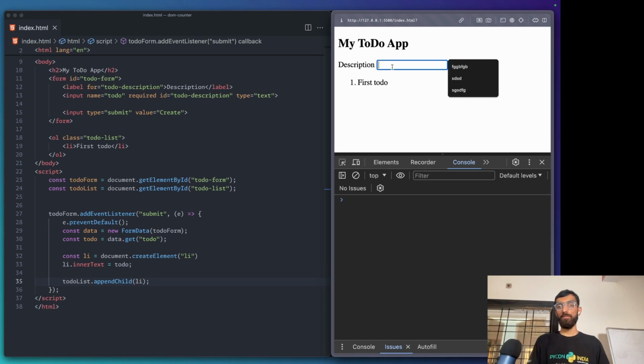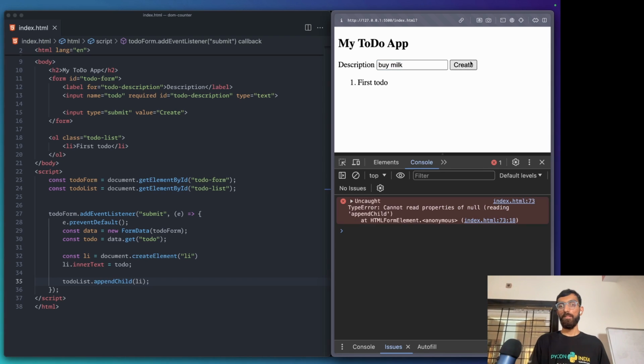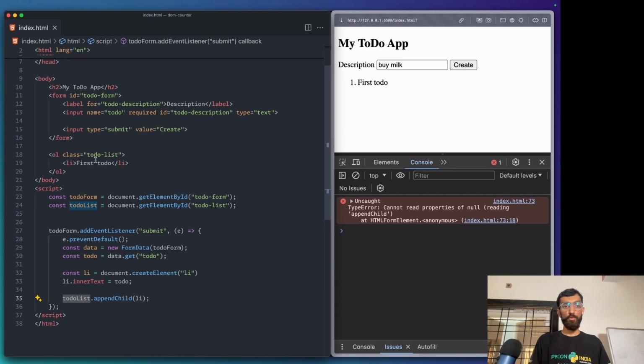Let's try it out. Buy milk, create. Okay, cannot read properties of null. This. What did we do this time? Hmm.